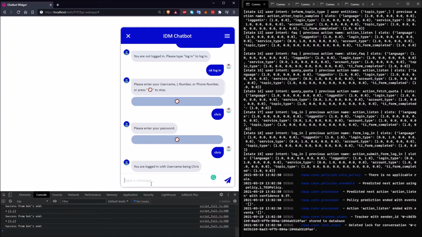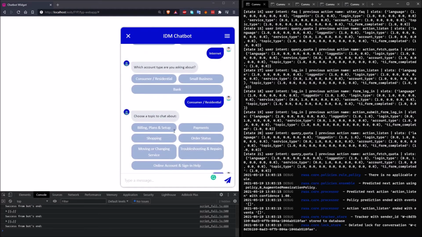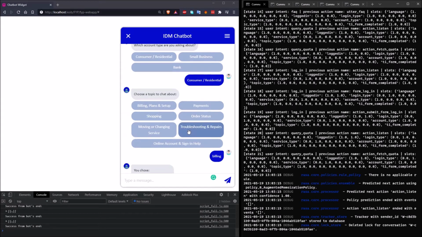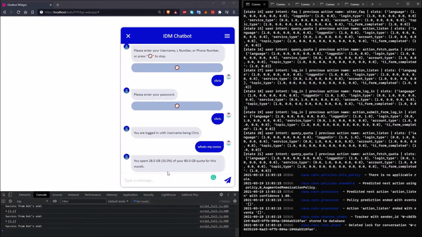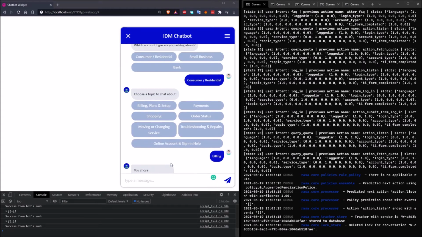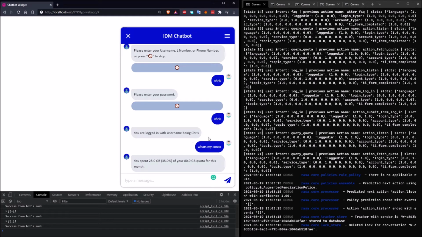So now I can ask again, what's my consumption? And it retrieved the data from a database. So next, let's say I have an internet problem. Now I could go back in the conversation and say that I want to troubleshoot. But I could also directly ask. These buttons here only serve the purpose of guiding the user, but the user can ask anything, anytime. So let's say my internet is very, very bad today.